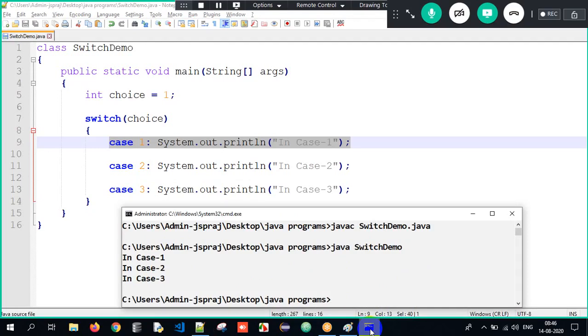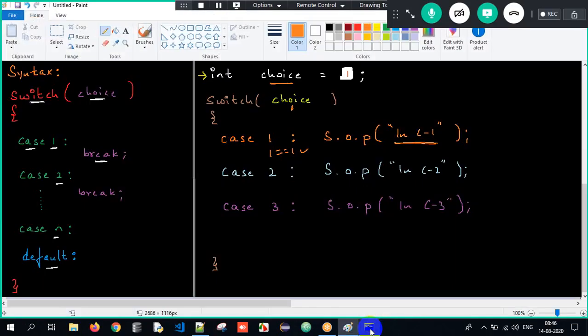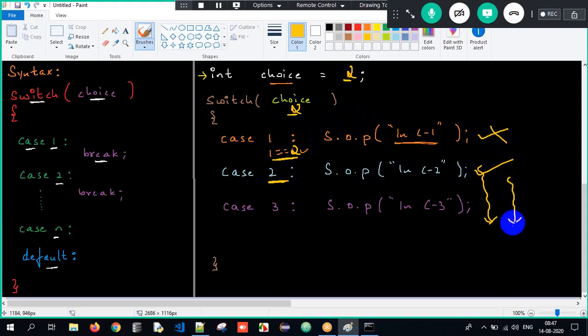The reason behind it, I will go back to my sheet where I was explaining. As soon as I give the input as 1, the choice is 1, so 1 equals 1. Case 1 will get executed, and simultaneously the cases below will also get executed. If I give it as 2, the choice is 2. Is 1 equal to 2? No. Is 2 equal to 2? Yes. Case 2 will get executed, and the remaining cases also get executed automatically. So there is some small problem.